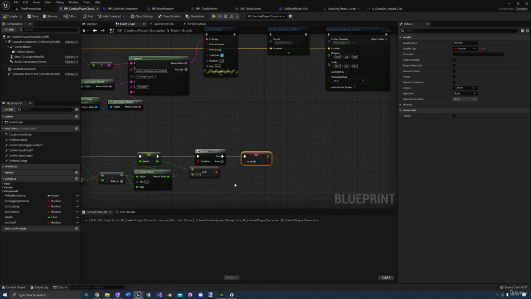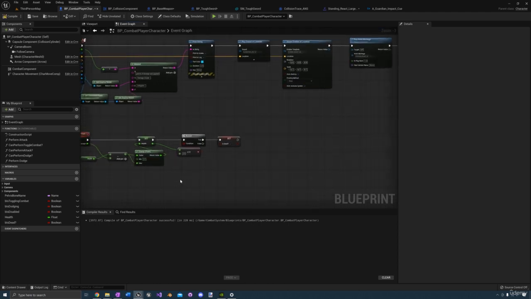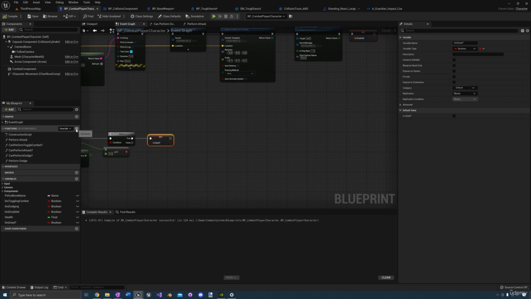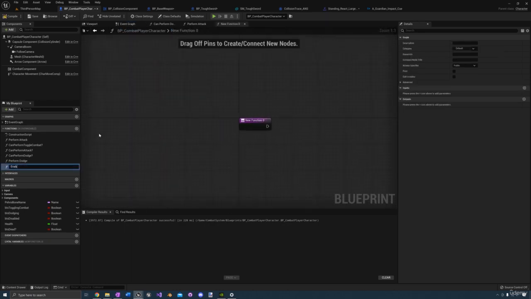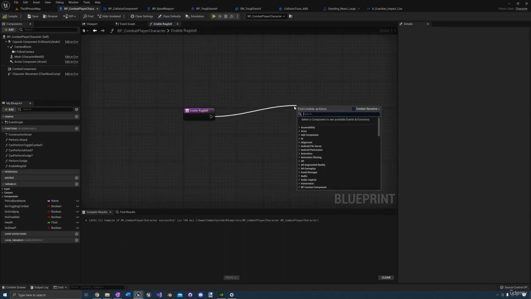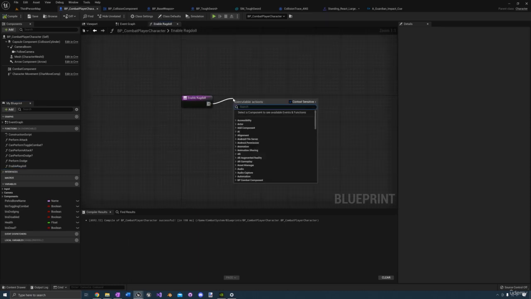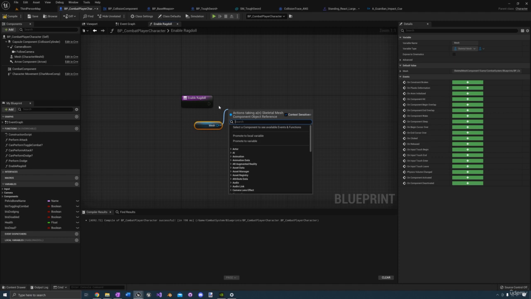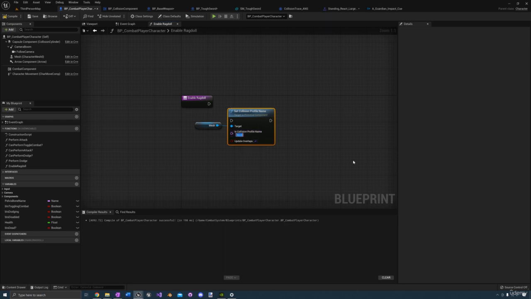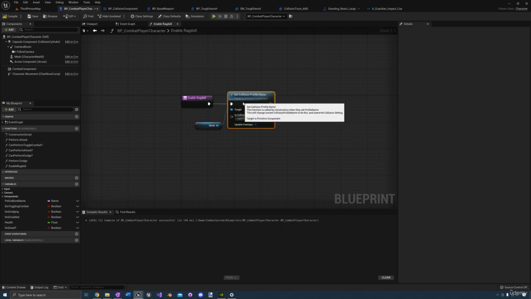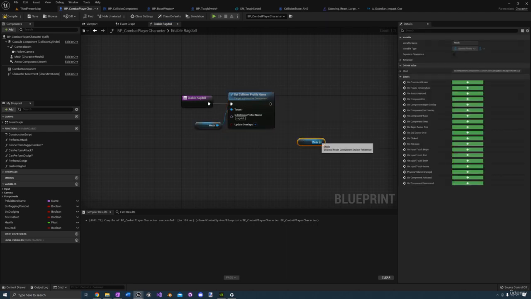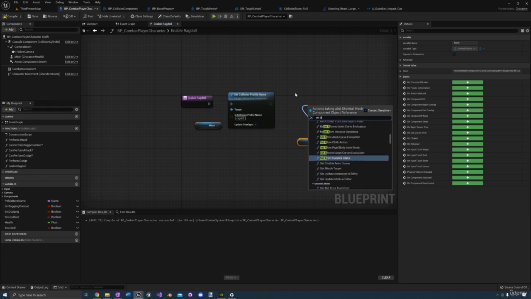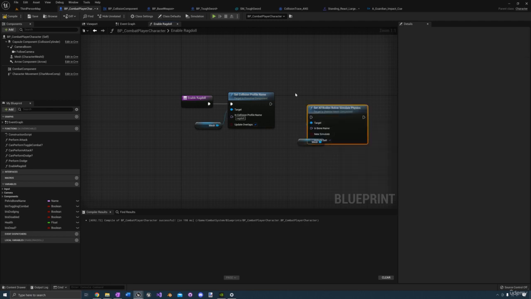Okay, now let's create a ragdoll system so the character will ragdoll upon death. We're going to need a function to enable the ragdoll. So let's go ahead and create a new function to enable the ragdoll. Now the most simple and basic way to make the character ragdoll is to get the mesh, then you set collision profile name, and the in collision profile name will be ragdoll. And from there you get the mesh again, and you set all bodies below simulate physics.